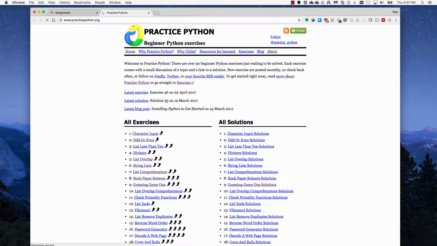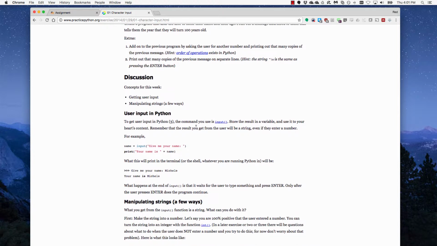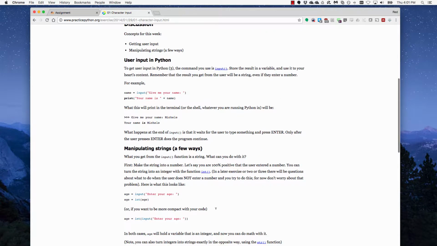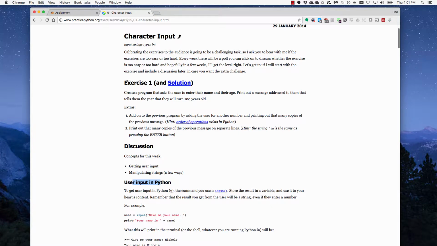So if we click on this link, you can see all exercises in this left column, and what I want for you to do is exercises 1 through 6. Okay, and we're going to do this first one together. So, character input. Now, as you read through here, there's a lot of great information. The author takes you through explaining some of the things like manipulating strings and user input. The exercise itself is right here at the beginning.